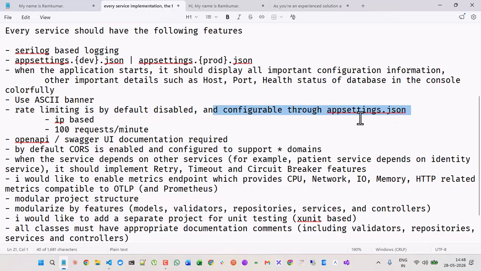So in the appsettings.json, I can enable it or disable it. And how is the rate limiting? IP based. Per IP, 100 requests per minute. That's it. So when it is enabled, from one IP address, 100 requests. Suppose the same user uses a different IP address, this will have a problem. Then you have to combine. What is that? IP and user.